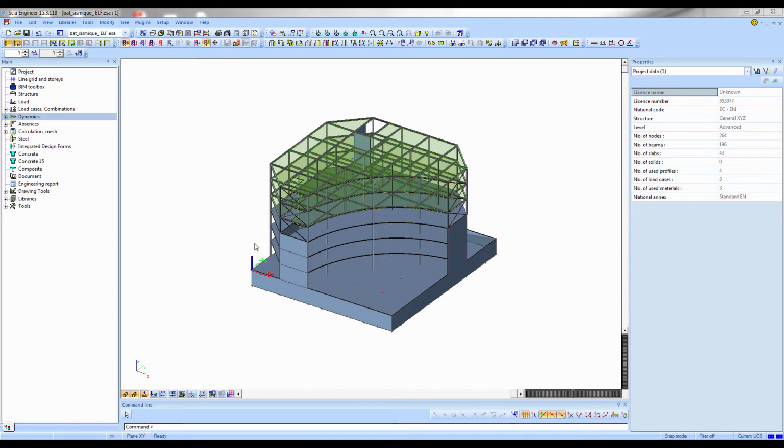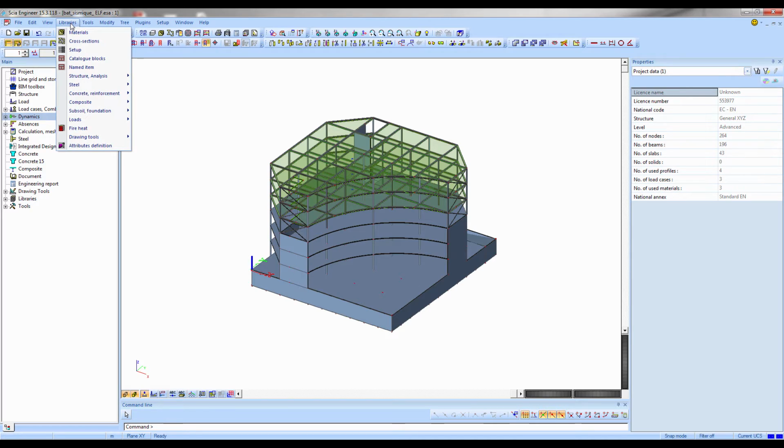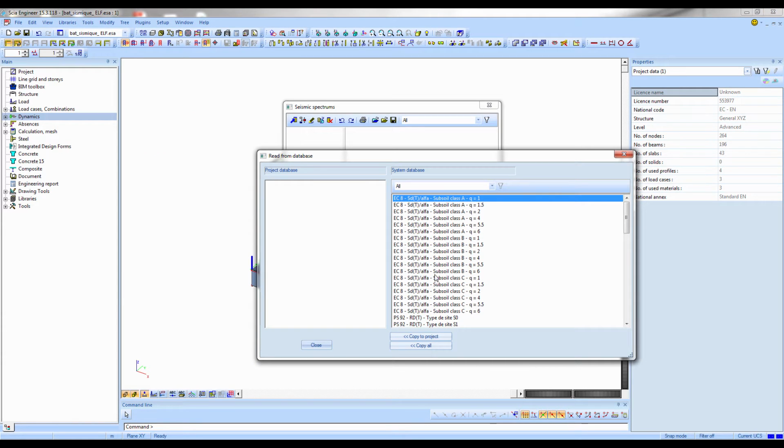Okay, so I will now show you how to apply the equivalent lateral forces in SCIA Engineer. So of course, after defining the mass groups and the combination of mass, I will have to go to library in order to find my spectrum. So I have to go to library, loads, and seismic spectrums.